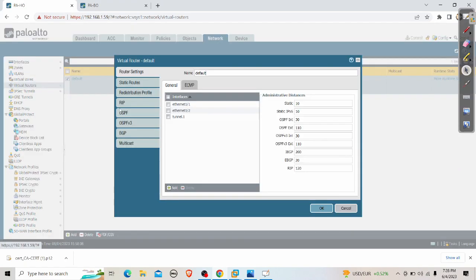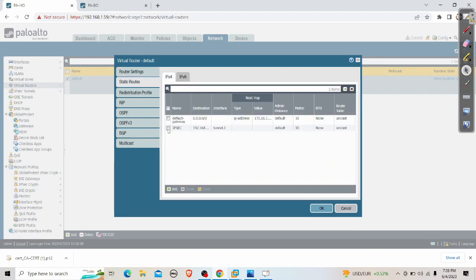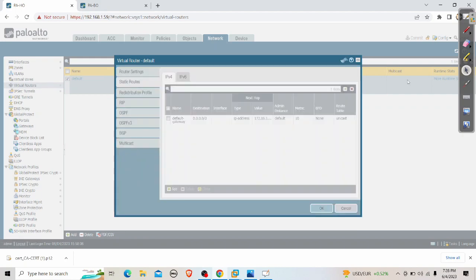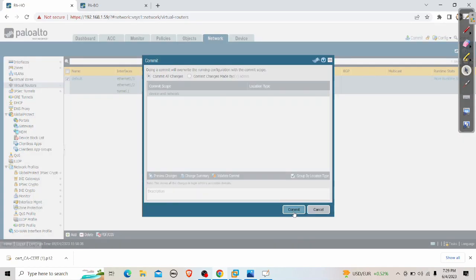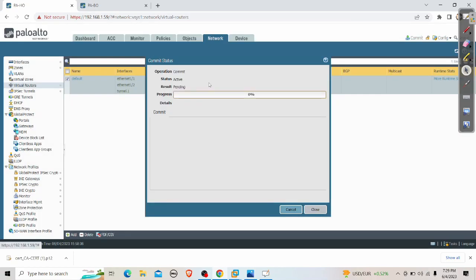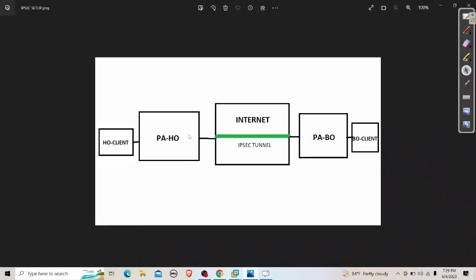Since the tunnel is down, I cannot ping. So let me remove this for a moment and confirm the clear text traffic first. Initially, within this network, if we ping from this client to this client, the traffic is going as clear text for the moment. Let me go back to this.